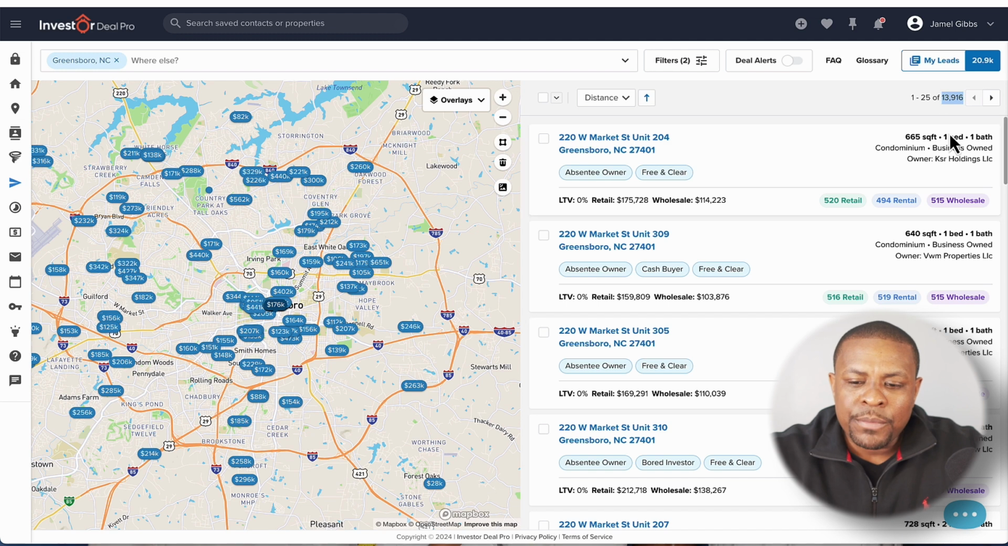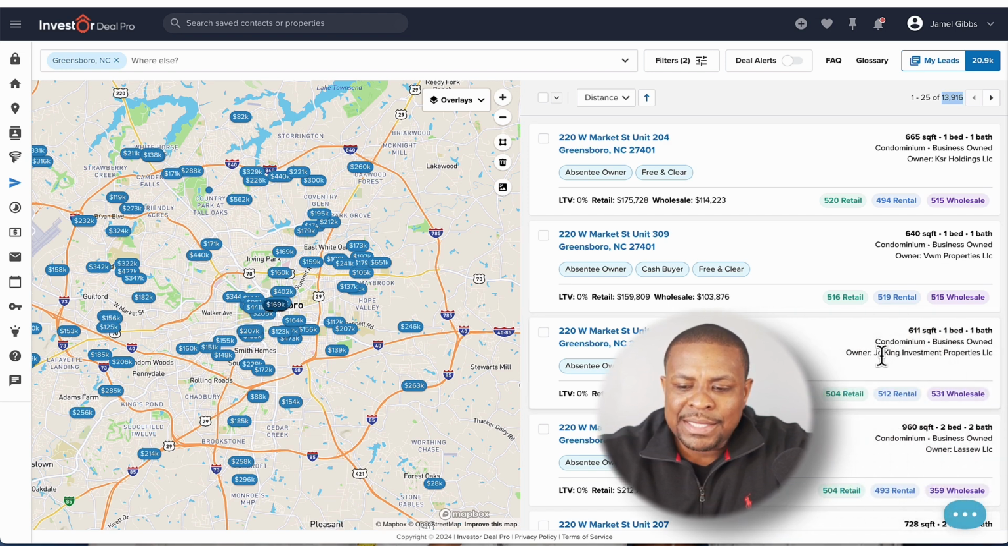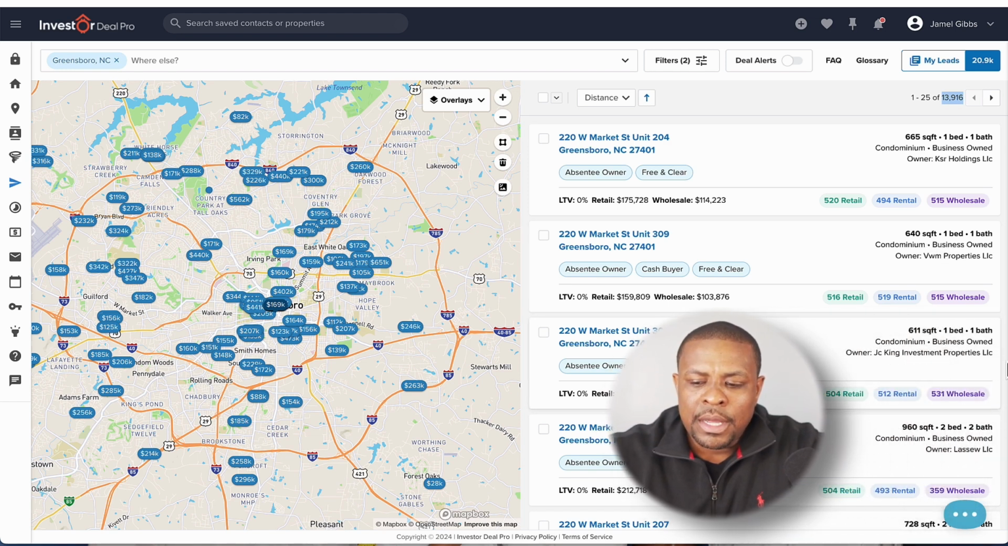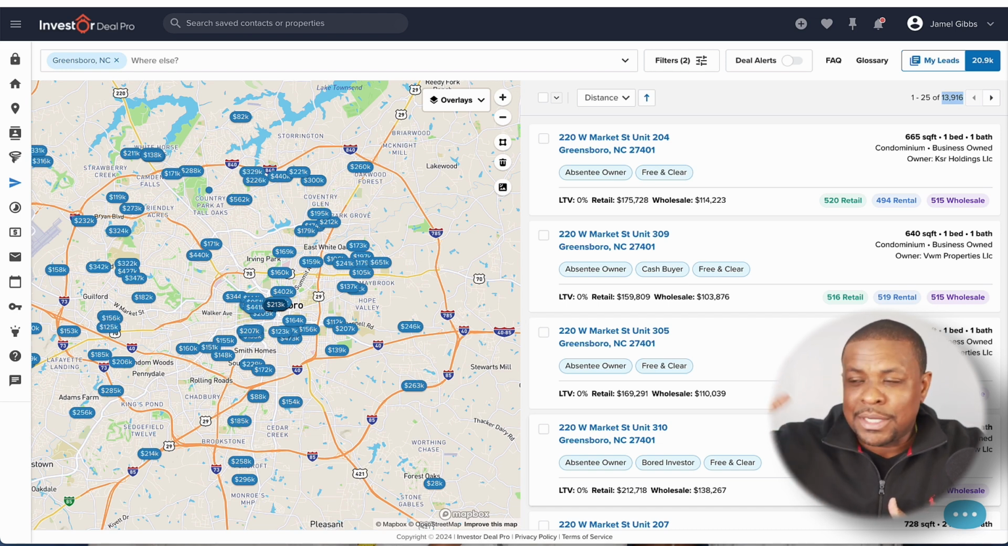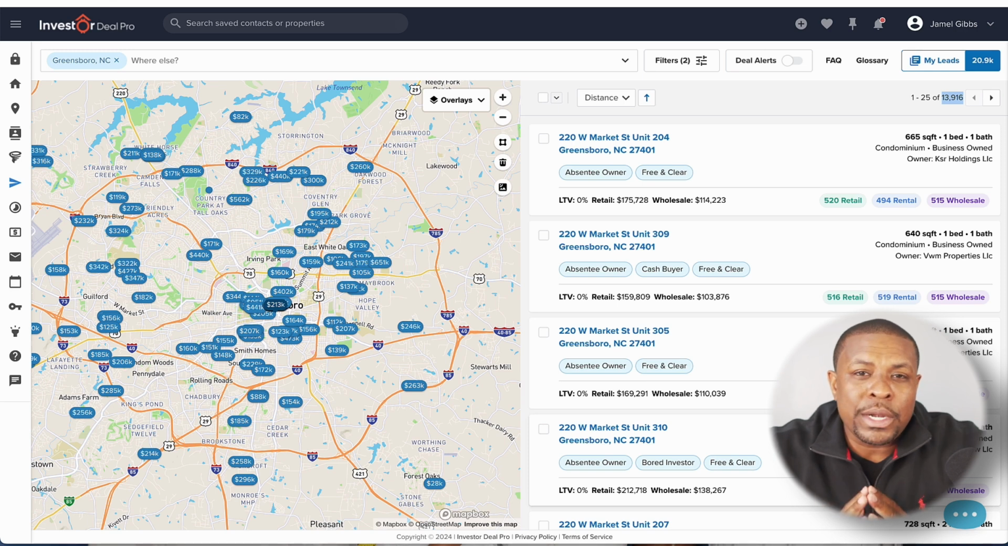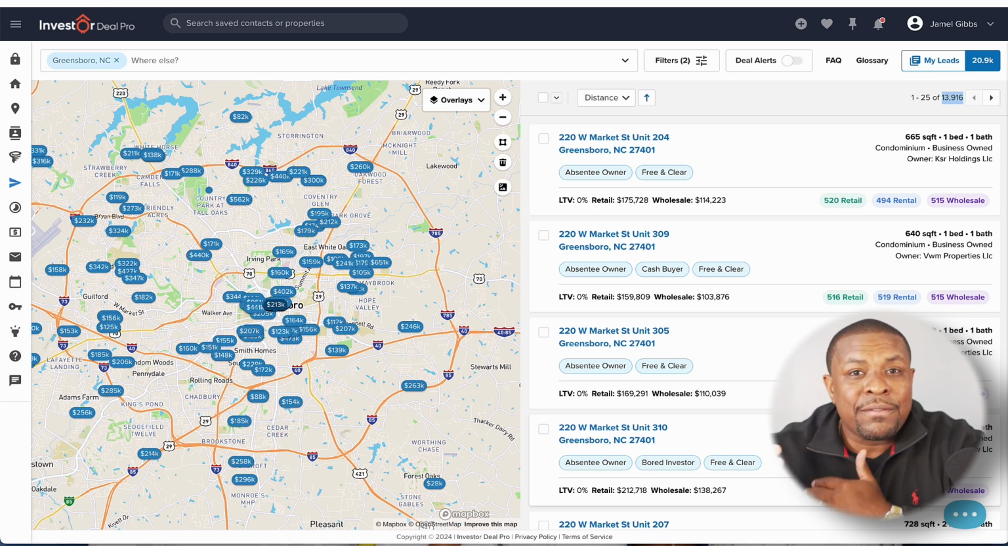On the right hand side of the page, you can see KSR Holdings, VWM Properties, JC King Investment Properties, et cetera. Again, what we're looking for are the people that control these LLCs which own the property. Let's say, for example, you're driving for dollars and you come across a property that needs a tremendous amount of work on the outside, high grass, needs a new roof, new gutters, new windows, etc. These are obvious key factors that you're looking for when it comes to distress on a property.